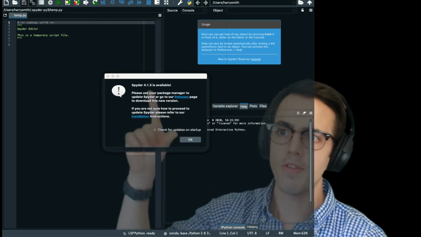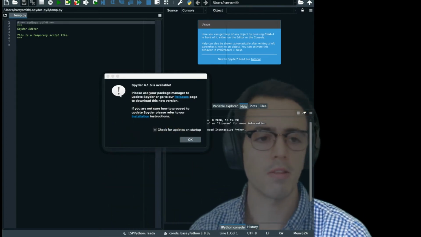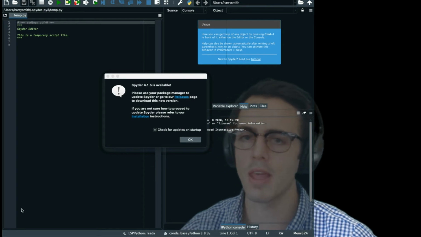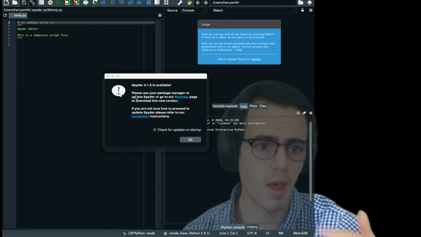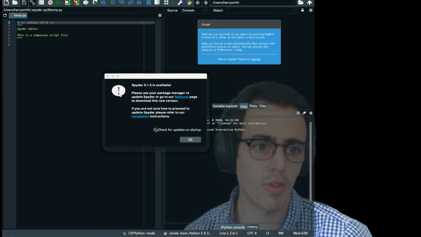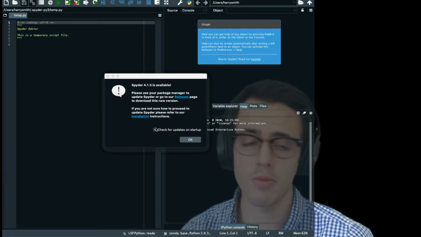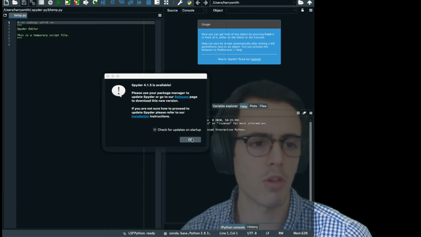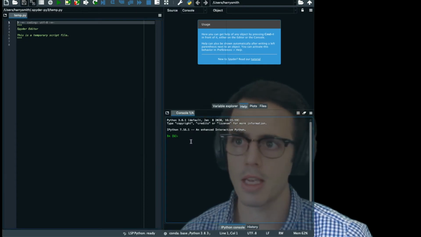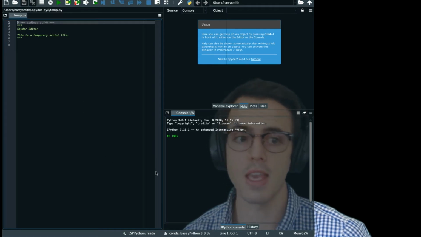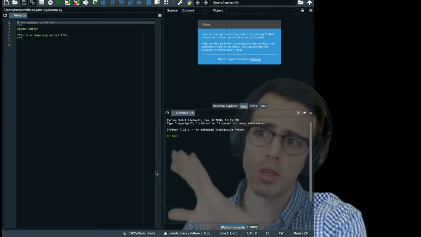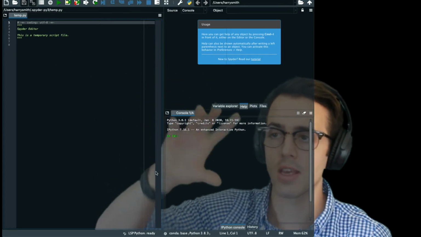It will normally tell you if there's an update available when you first load. So this is telling me that I'm using Spyder 4.1.4 and it tells me I can update it if I want to. I don't really care to update to this one just yet. I will maybe at some point in the future. So let's click to quit that, and we immediately are presented with this IDE. And if you've used MATLAB before, you'll realize that a lot of this is quite familiar.